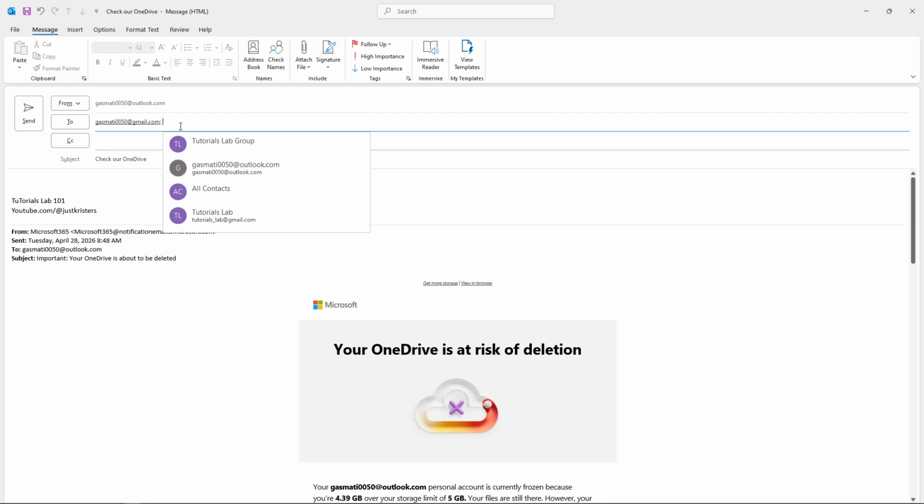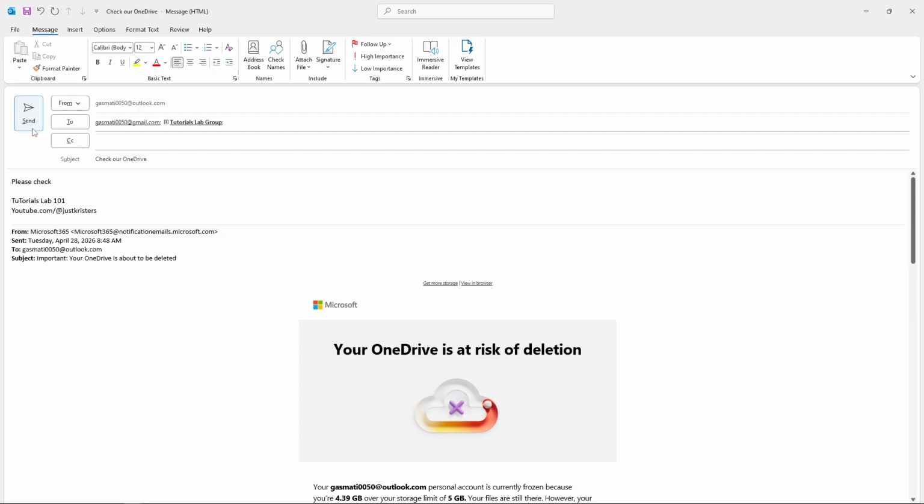Once you've customized everything to your liking and added all the necessary recipients, you're ready to send and forward the selected email. The process is that simple and efficient, and that's all there is to it. You've successfully forwarded an email in Microsoft Outlook, allowing you to share important information with others quickly and professionally.